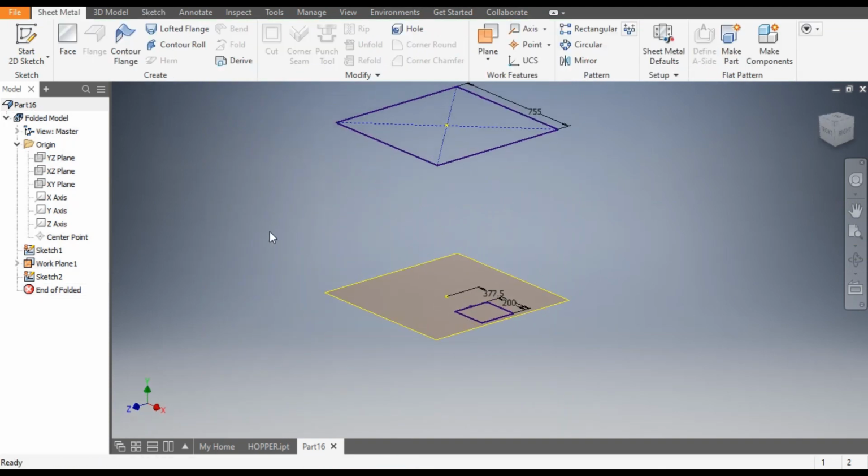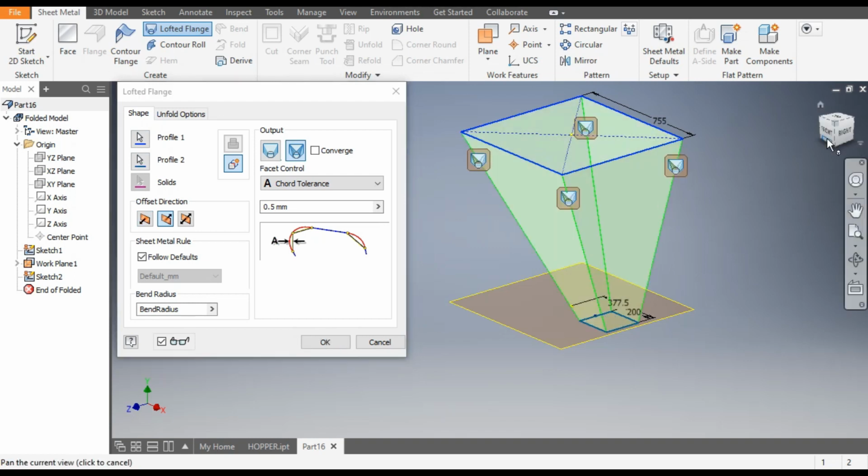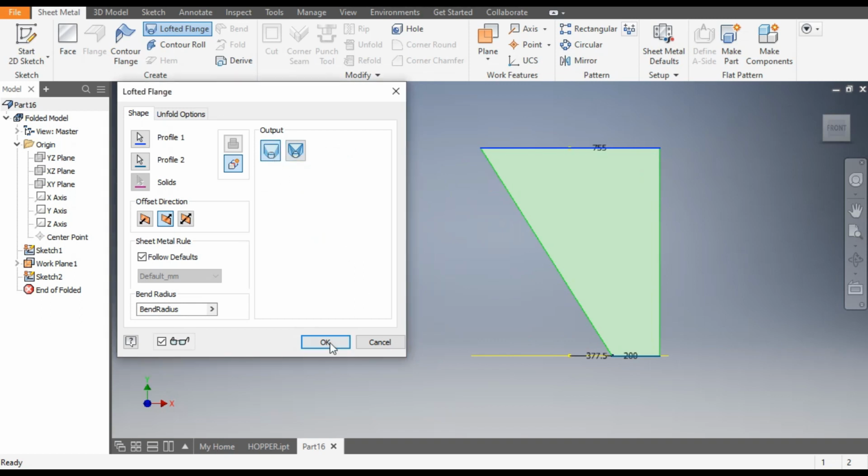Now we will use loft flange command. Select the upper flange rectangle and the lower rectangle. It will make a lofted profile. Okay, this will be the final profile. From here we will give die formed and okay.